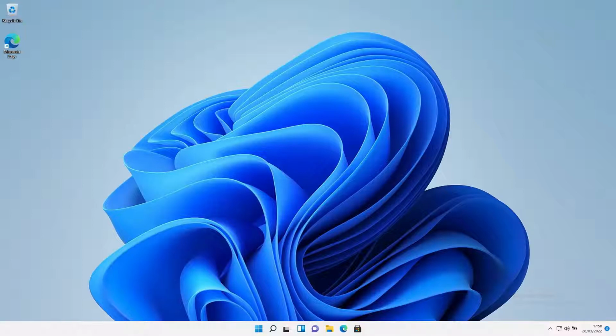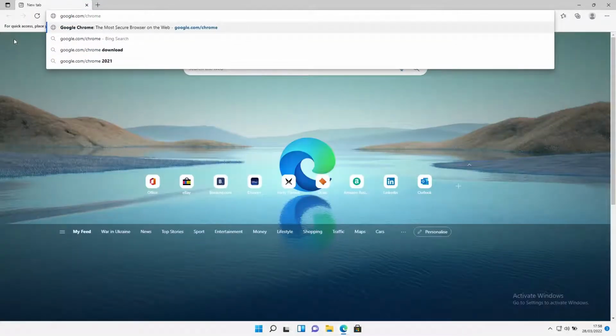To get started, double-click on the Microsoft Edge browser on the desktop. In the top search bar, type google.com/chrome, then press enter.